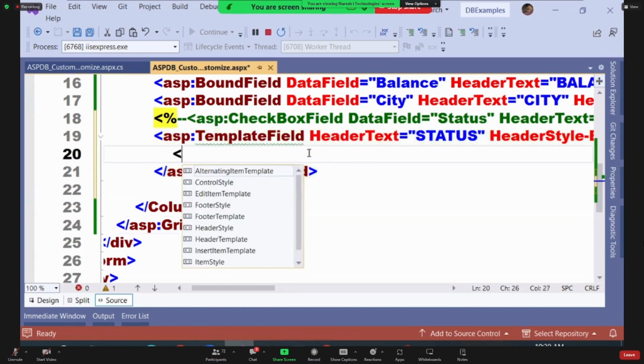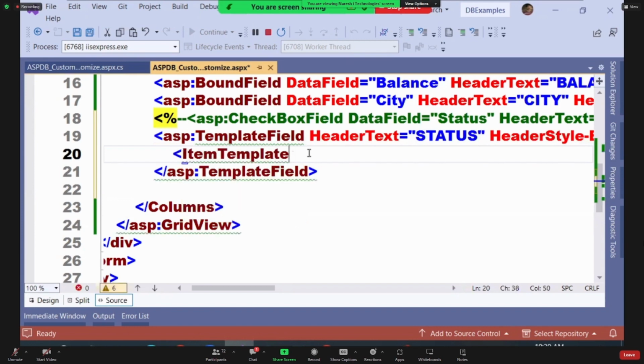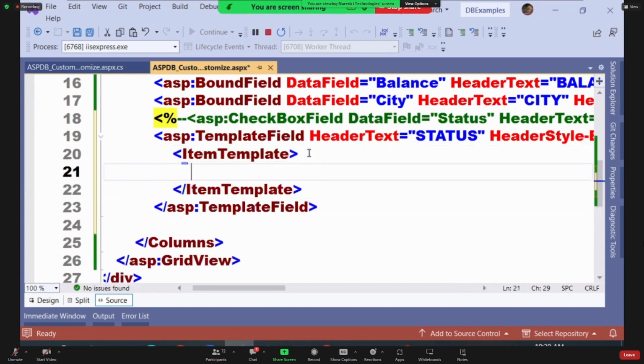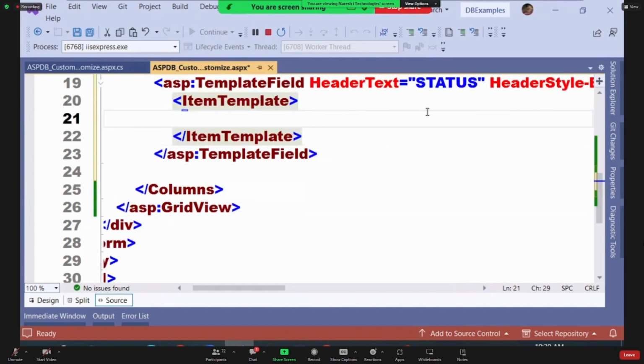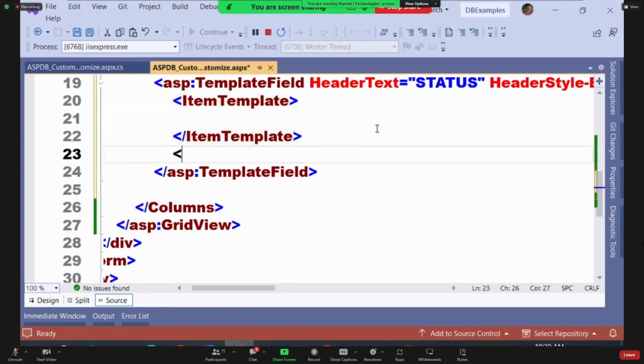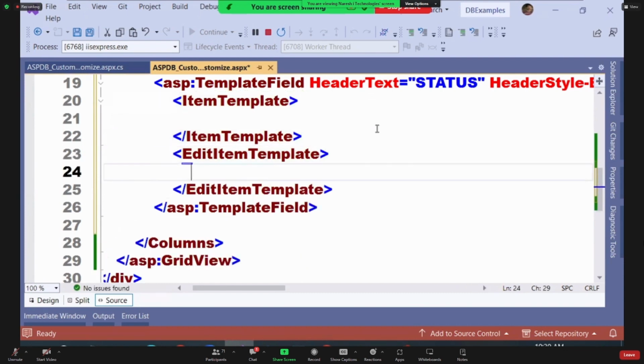When you use this, you will have an option called item template. Item template refers to read-only mode. And here you can tell what control you want. In the same way, tomorrow if you want to write some code for edit, you can say edit item template. The first template comes into picture in the read-only mode, the second template comes into picture in the edit mode. Are you clear? Right now, we are not interested in edit mode. In tomorrow's example, we'll use edit mode also.